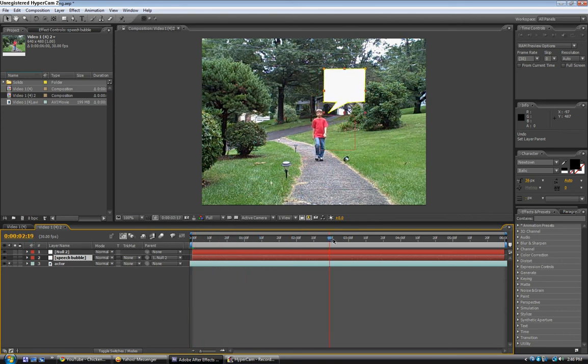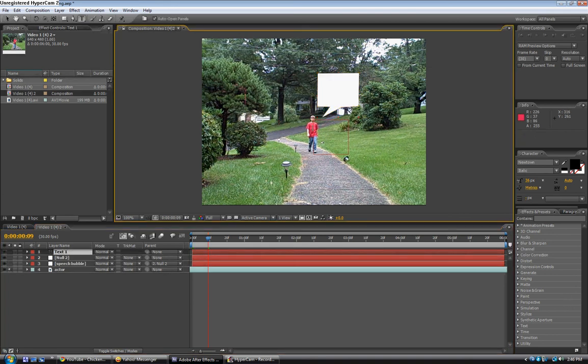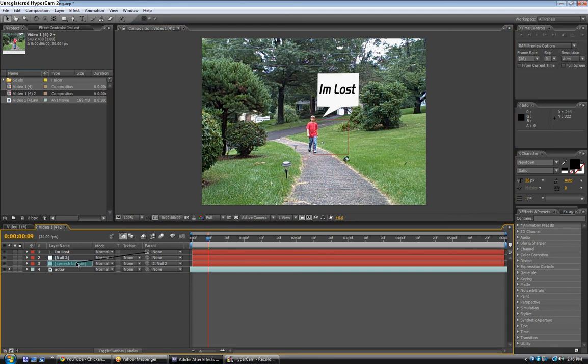It's the same thing. But now if we want to put in some text, we can just make a new layer and then type in I'm lost or whatever you want. And then put it over there so it's on the speech bubble. And you can parent that to the speech bubble because the speech bubble is moving. So now that's also following him.